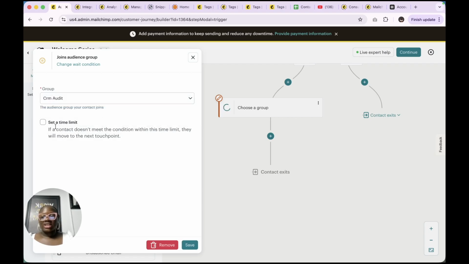And when we click on that, we can also set a time limit, and we can say we want to wait for maybe 3 days, or 6 days, or 5 days, whichever one works for you. You can even wait for weeks if you want. So let's say we want to wait for 5 days, and this means that we want to wait for them to be able to have this group CRM audit.